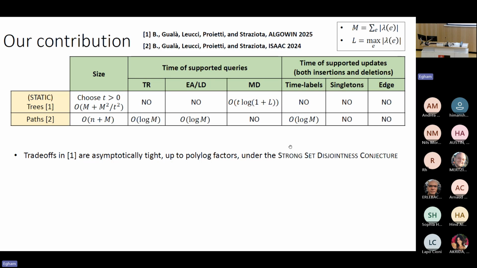So we assume that the topology of the path is fixed, but we can insert and delete time labels to the edges of the path. And we design an oracle that takes linear space. It supports temporal reachability, earliest arrival, and latest departure queries in time that is order of log m. And it supports insertions and deletions of time labels in time that is order of log m.